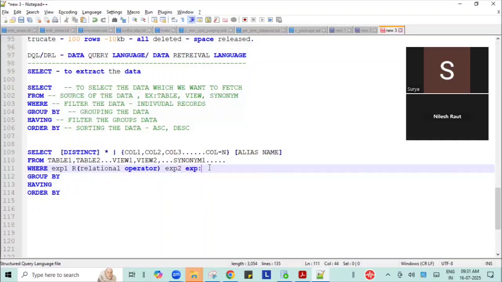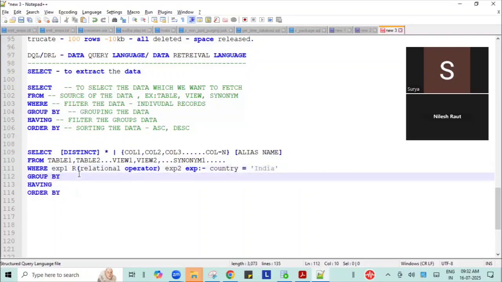I'm telling an example here. The example is: you can write country equal to India. This equal to is the relational operator here.